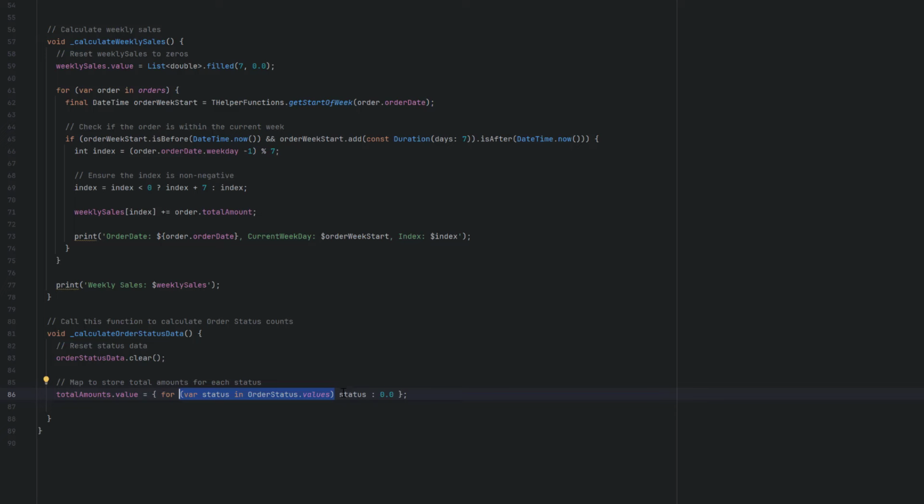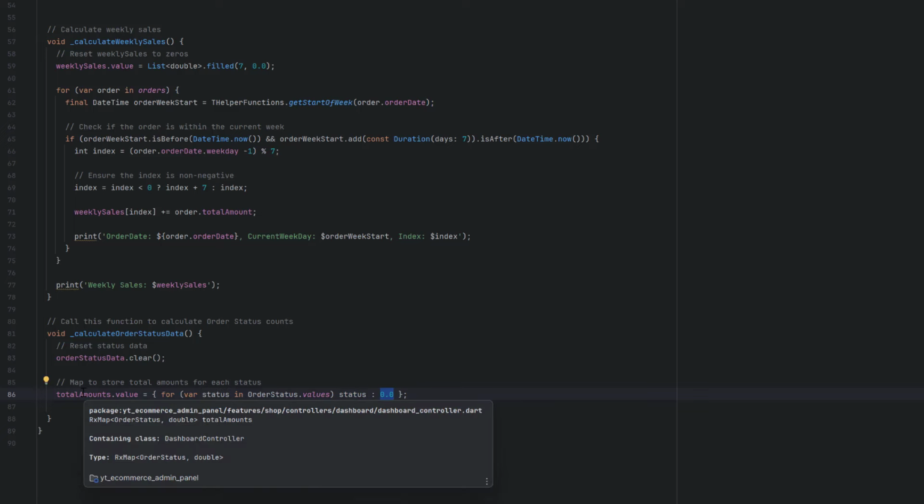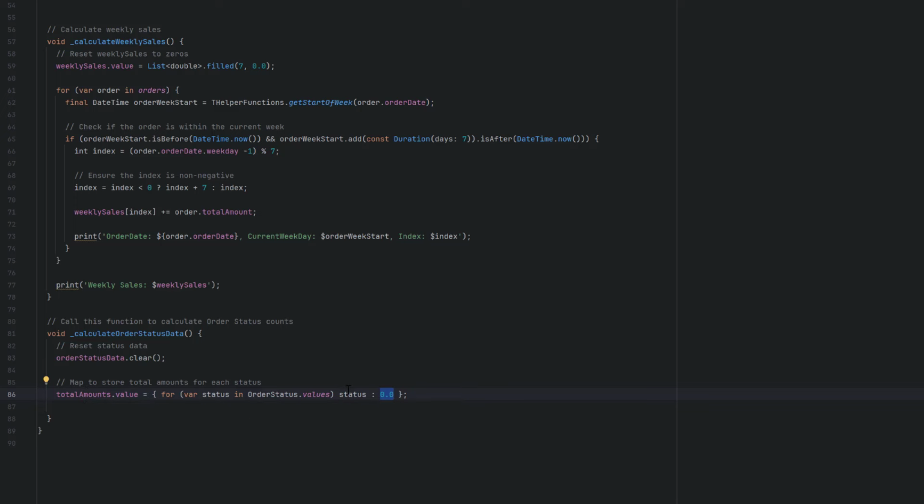So what it is going to do is run a for loop on it, and it is going to assign a key. This is a key, status is a key. Let's say first of all we have pending, and we're going to store 0.0 as the amount inside the pending. Then for processing, completed, delivered, everything, all the statuses will have 0.0 as the default amount. So this is going to dynamically assign as many order status types as we have, and all the amounts will be automatically 0.